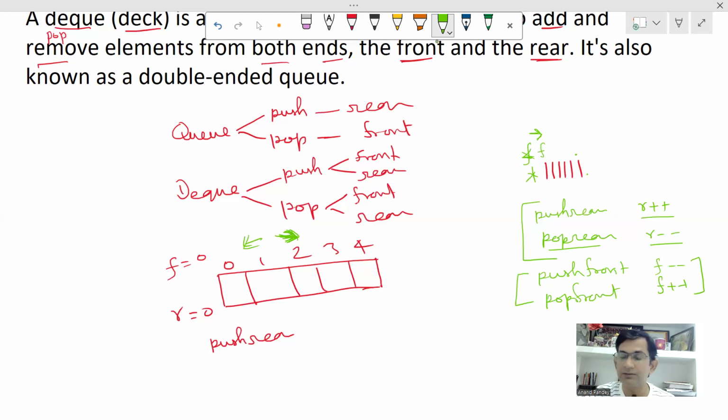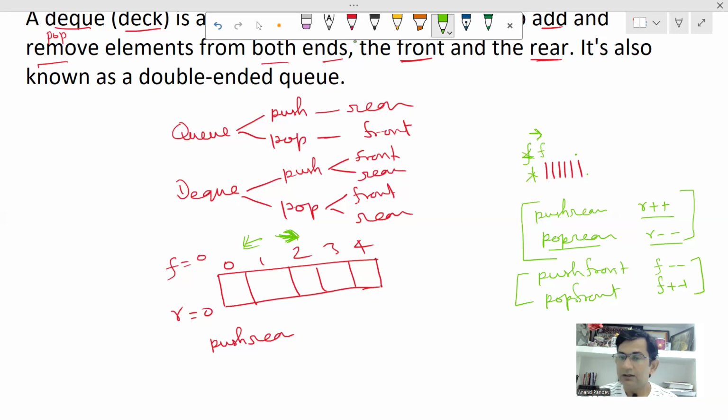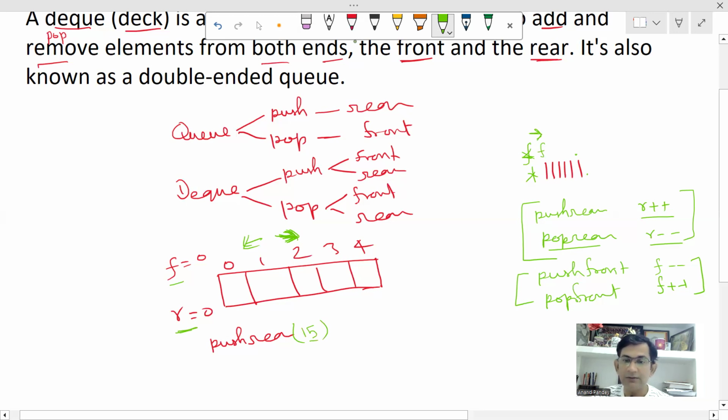Please remember this basic concept, and most of the things will be clear. First I'm going to perform the push rear operation. Initially the value of front and rear will be 0, given in the question. Consider I'm pushing 15 at the rear index. The value of rear is 0, so 15 will be stored at index number 0.